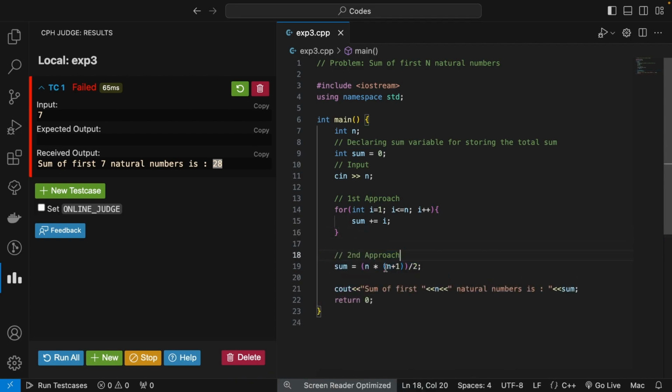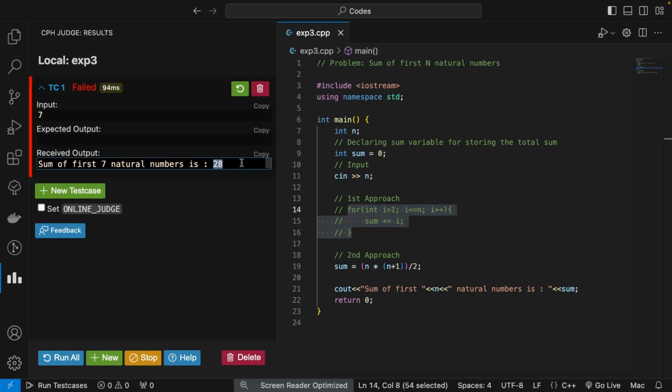So this is the second approach, sum equal to n into n plus 1 by 2. This was the formula that we have discussed. By using this formula, let me comment the earlier code out so that it won't create a problem. If I run it, it is going to give the same result. So these are the two approaches.